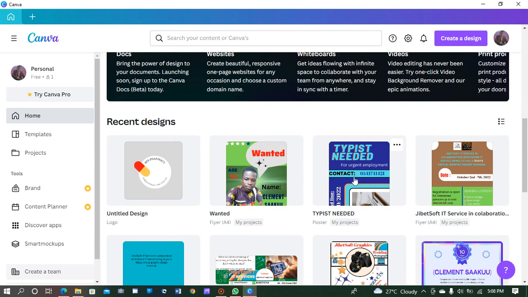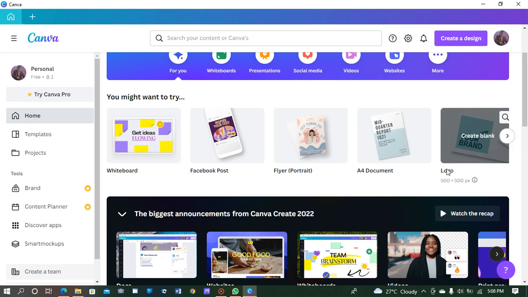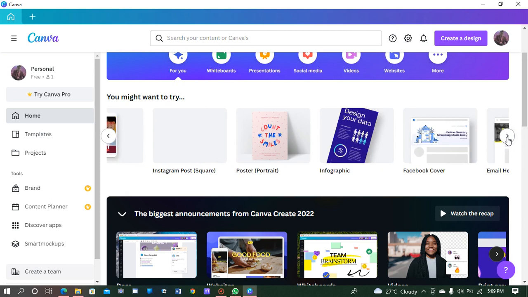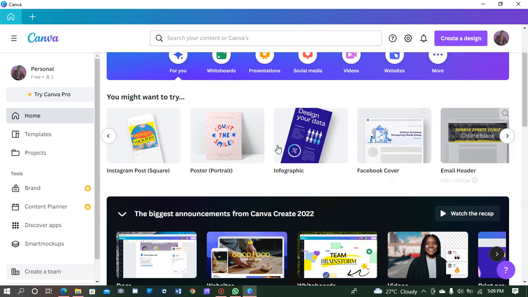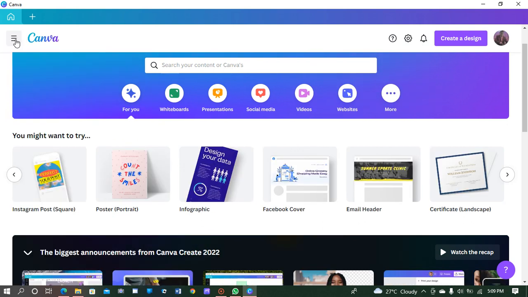Type is needed. So it is a poster, therefore I should scroll and look for poster. So come here to this end, scroll here. These are templates. So you don't want to scroll this way and locate poster. When you come here, you see poster here. This poster portrait. Or I'll come and then click on, let me click here, see what happens.